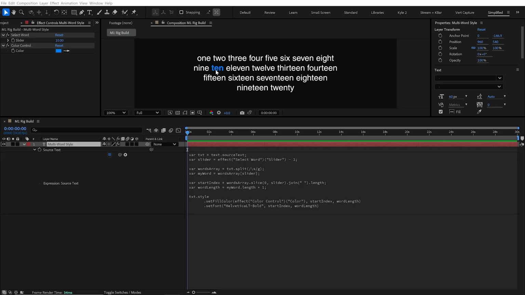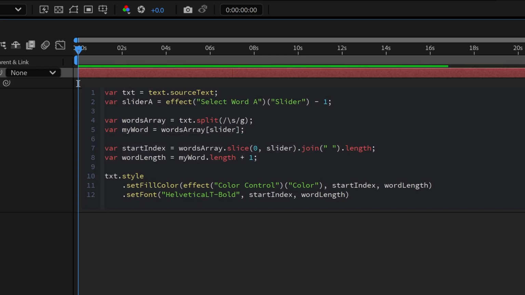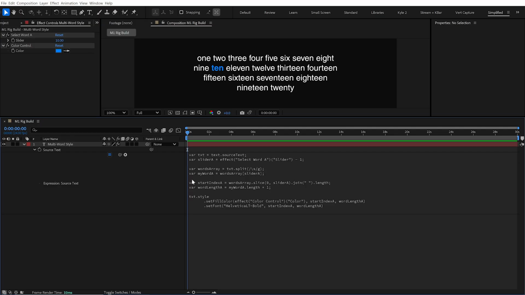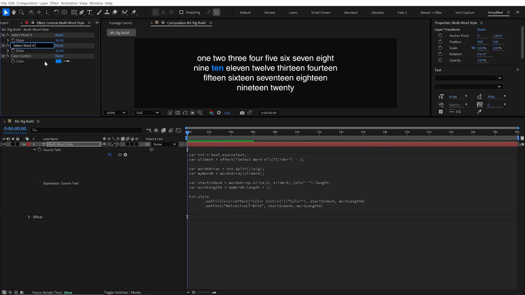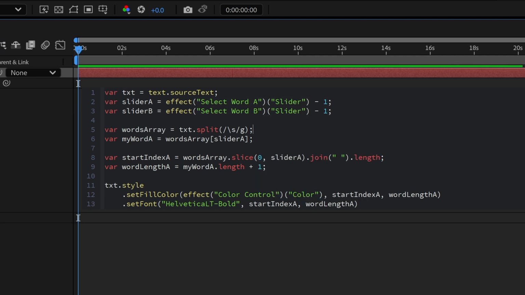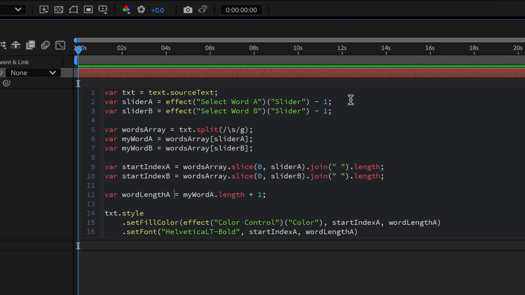Nick gave us the ability to find the index where a word begins and calculate how long that word is. To select multiple words, we just need to do that calculation for a second word and then add those ranges together. To start, let's update our slider name to select word A, and then I'll go through my code and add an A to each of the relevant variables, and anytime they're being referenced. I'll make a copy of my slider and change the A to a B. Now let's go ahead and set these to 2 and 10. Now I'll go through to duplicate each of these lines, updating A to B.